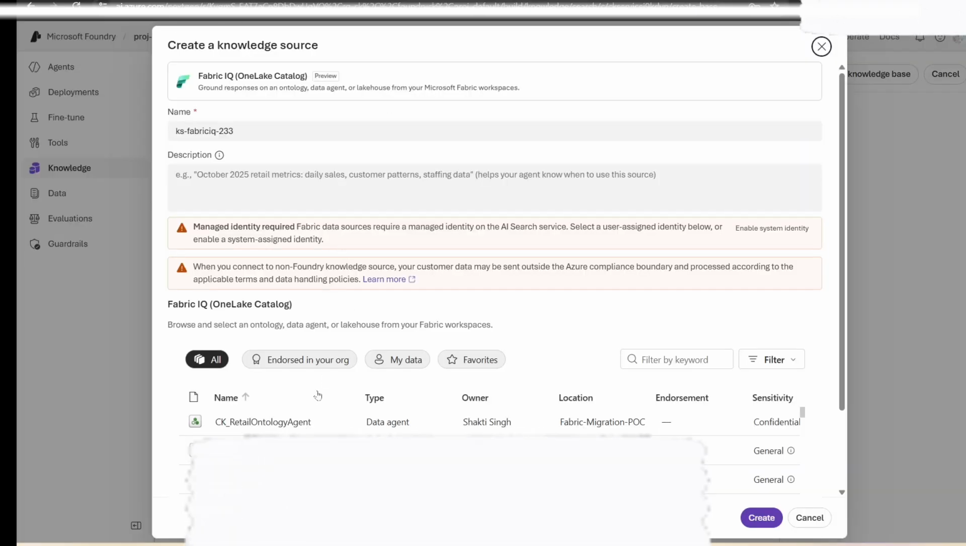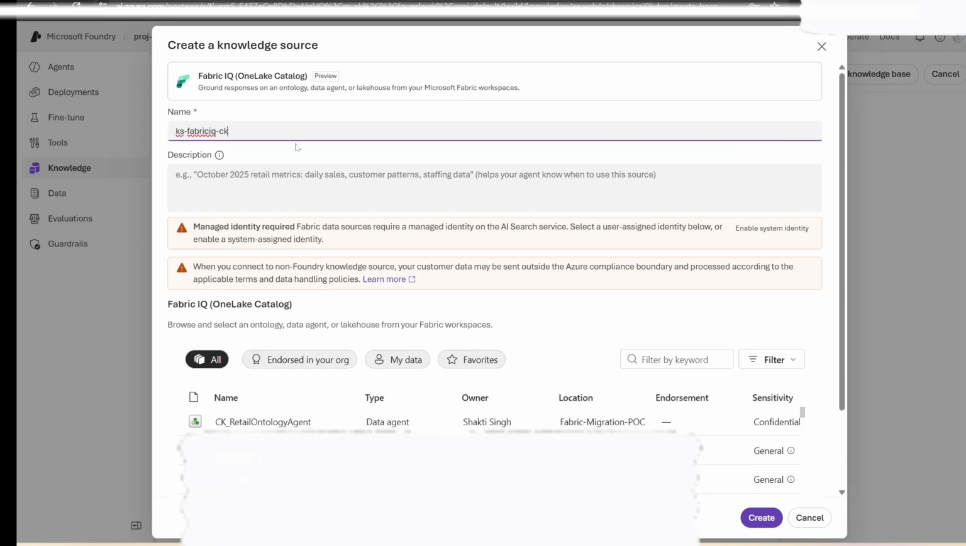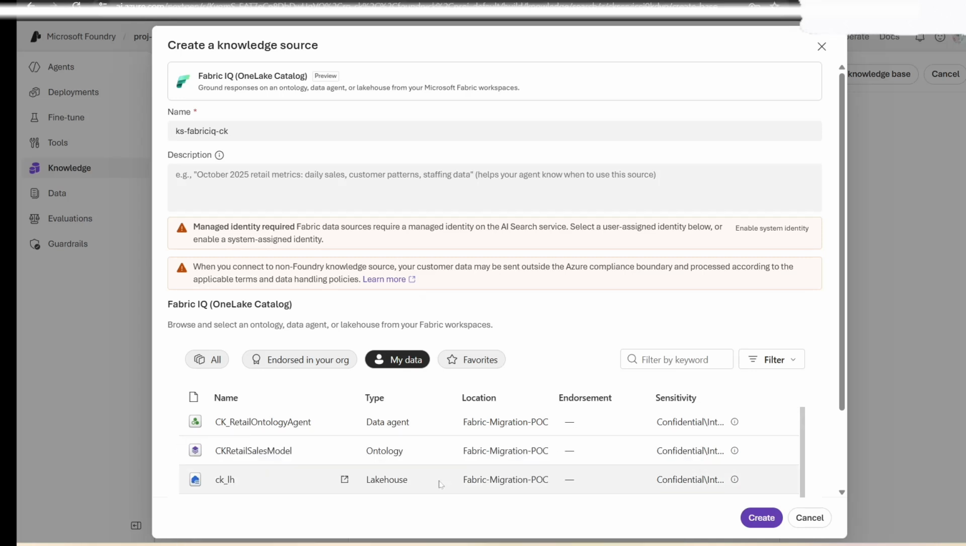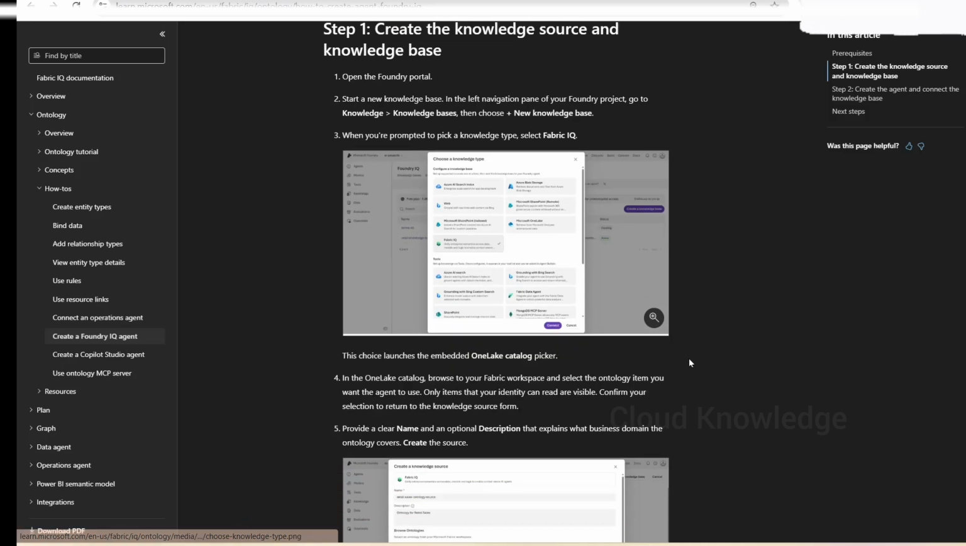Okay. So here you see the name it has given by default. KS is the knowledge source Fabric IQ 233, or we can make it as CK. Right. And then if we go down and click on my data, it will open up the resources which I have created. So we'll select the ontology, which is CK retail sales model. Okay, we'll select it. We'll go back to the documentation and see.